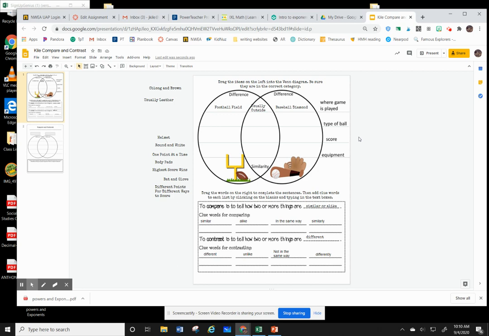So again, we're looking to find differences and a similarity that are in the same category. So when I talk about baseball and football, I'm actually comparing and contrasting the same thing. I'm saying how they are alike and how they are different in the same way, which is going to make writing a compare and contrast paragraph so much easier. All right, so you kind of see how we've done that.